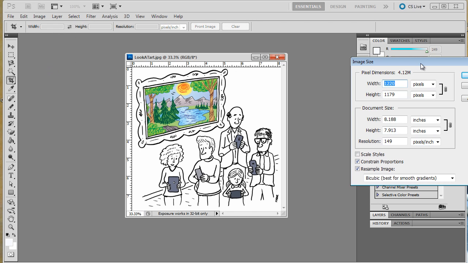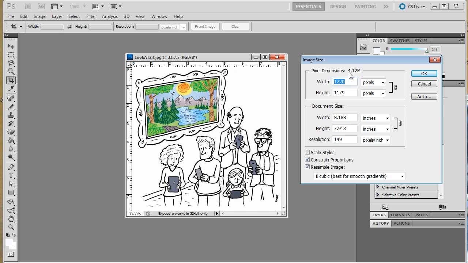Now you can see right here that this particular image is 4.1 megabytes. That's a huge image, and you don't want to load anything like that on a website. It's also 1220 pixels by 1179. You don't need anything that large either.